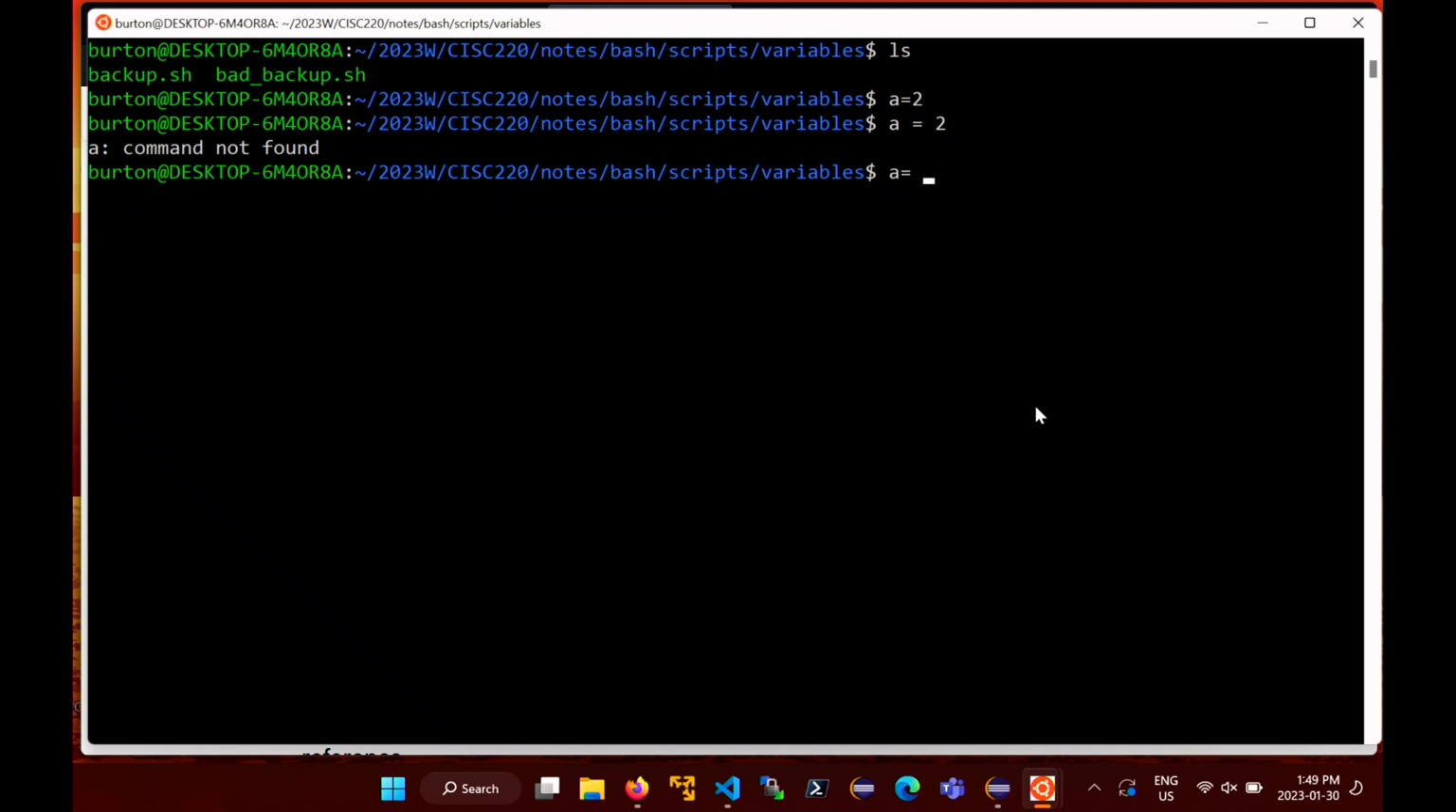Similarly, if you write a equals space 2, now you get the funny output, command 2 command not found. So what's this doing? Here it sees the a equals, so it's assigning something to a. Turns out in this case it assigns the empty string to a. And then it sees the number 2, so it tries to interpret the 2 as though it were a command, and there is no command called 2.